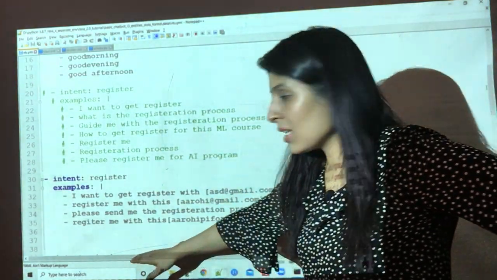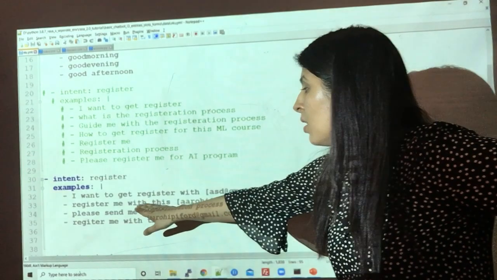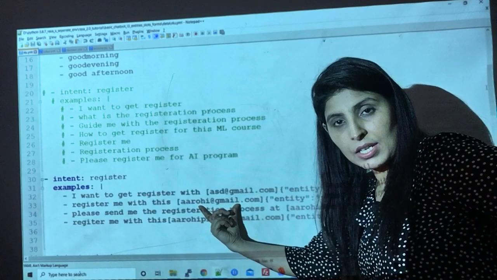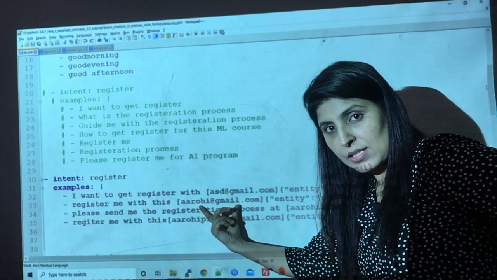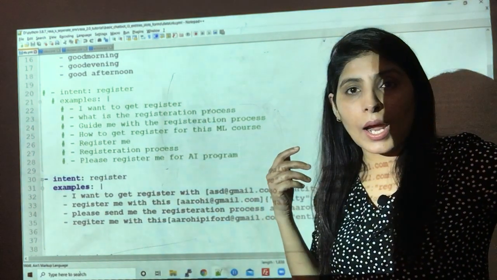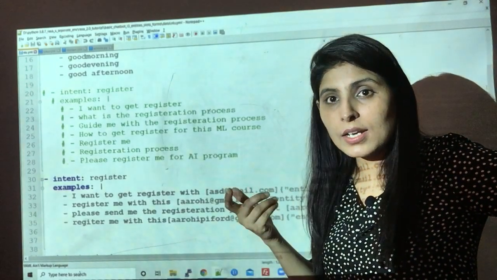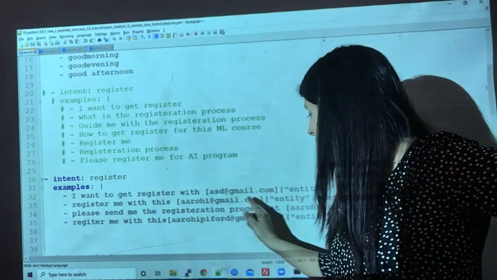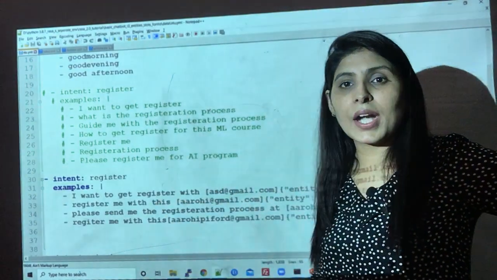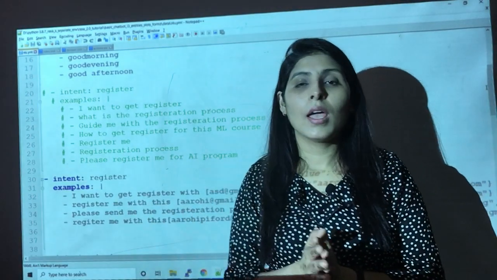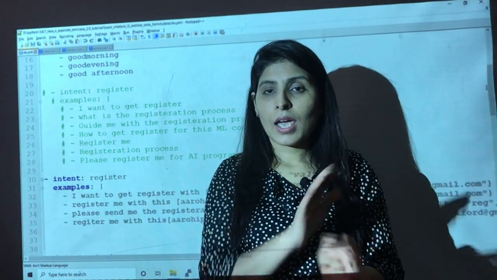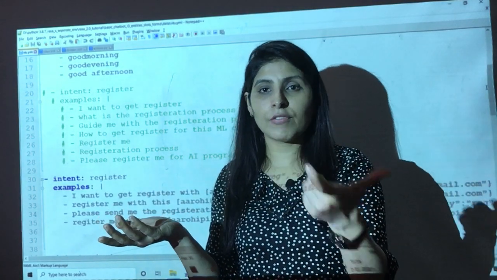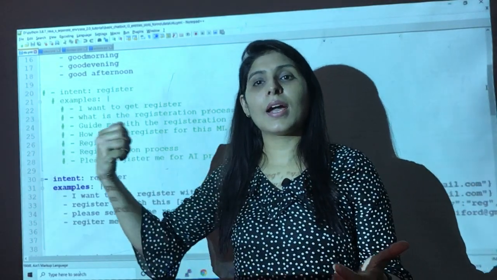In the same way, if you see the second example, register me with this. This email ID is the entity which we want to extract from this particular message. Whenever you want to extract entities, the thing which is your entity, write that in square brackets. What the user is writing is a whole message, that I want to get register and my email ID is this, and from this whole message what we need is the email ID of that person, and we will store that email ID in the form.